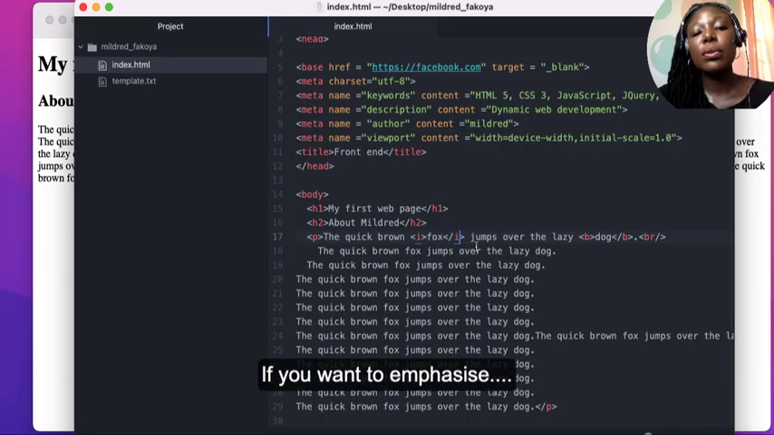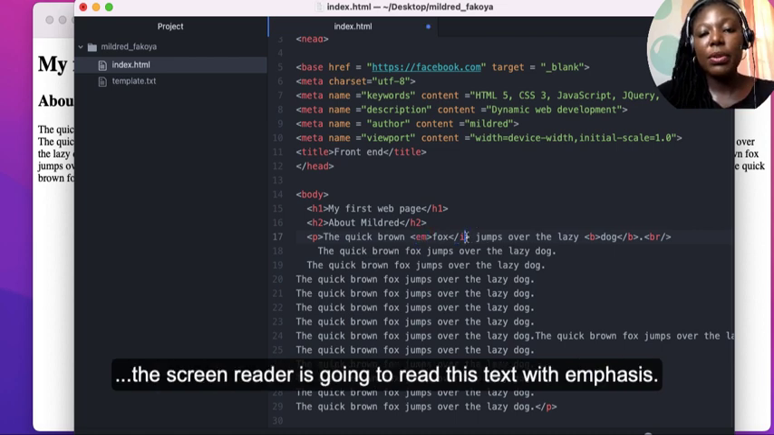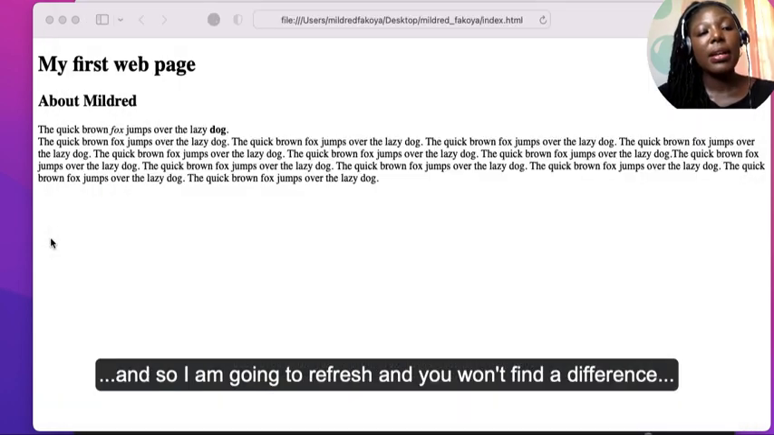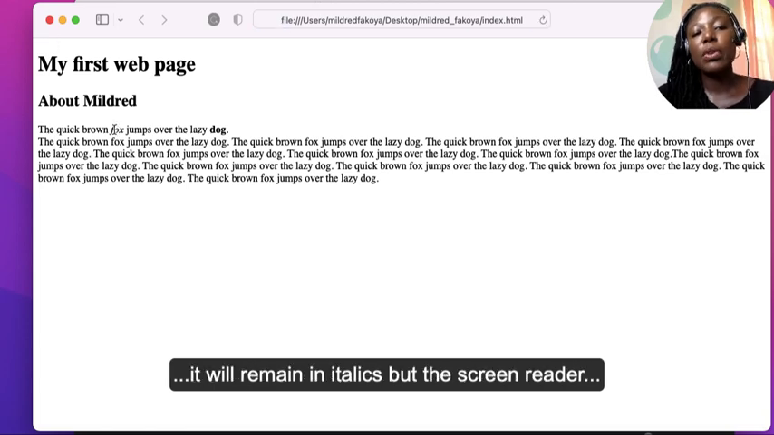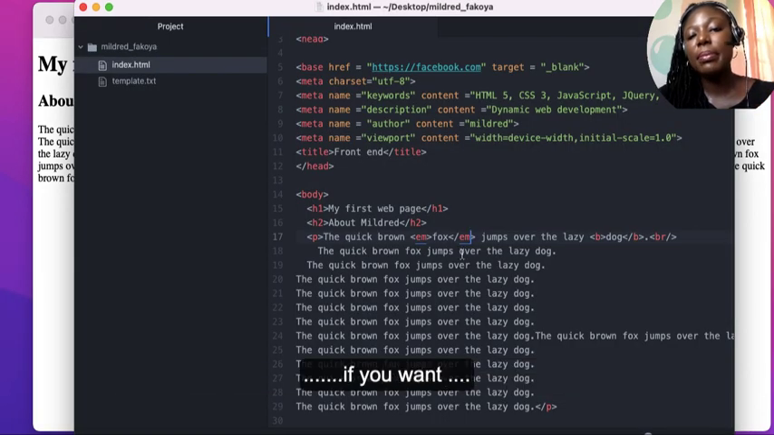If you want to emphasize this text, it will appear in italics, but the screen reader is going to read this text with emphasis. So I'm going to refresh, and you won't find a difference. It will remain in italics, but the screen reader reads this with emphasis because you use the EM tag.